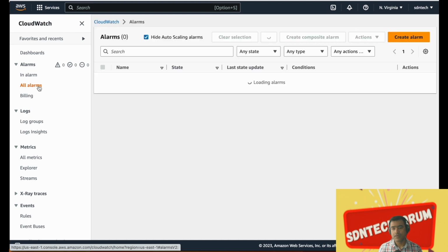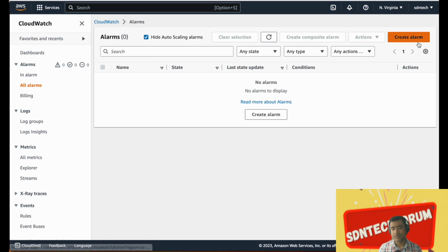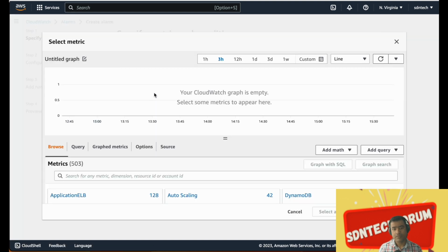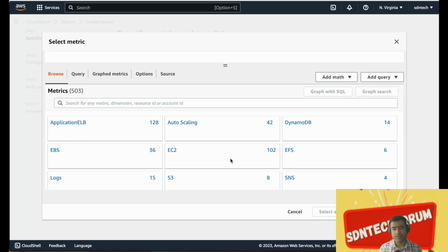Right. So, no alarm. First step is to create an alarm. Specify metrics and conditions. Select metric. Here, when you come, you can see applications. So first you have to choose an application for which you want to create a metric.